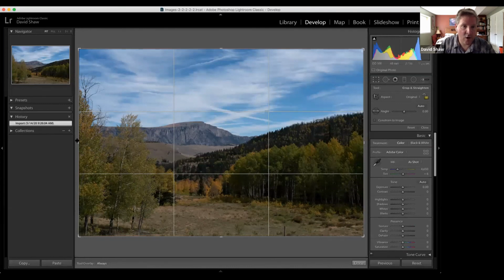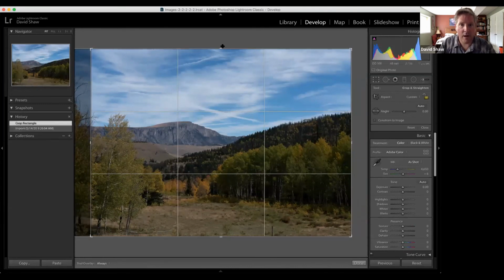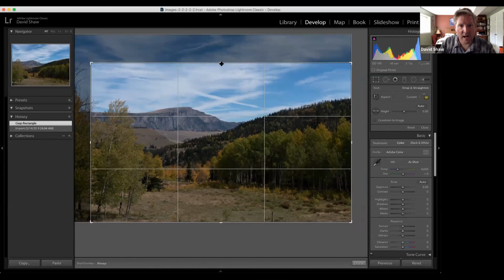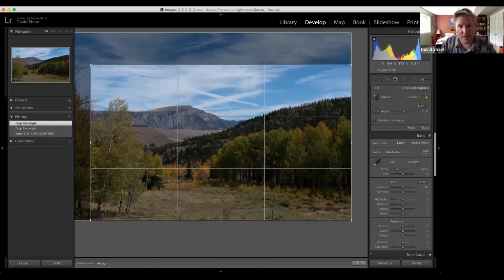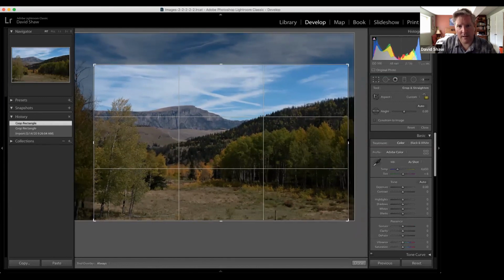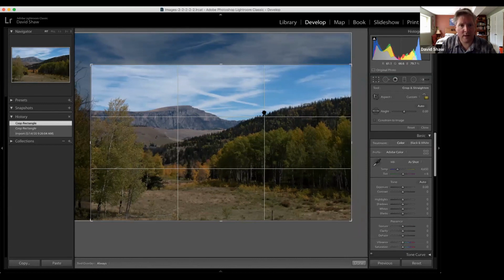But let's start off with our crop. Bring it that way. Don't need quite so much sky. I think that will do us. Probably not quite. I don't know. I kind of like that left side, that right side of the frame.